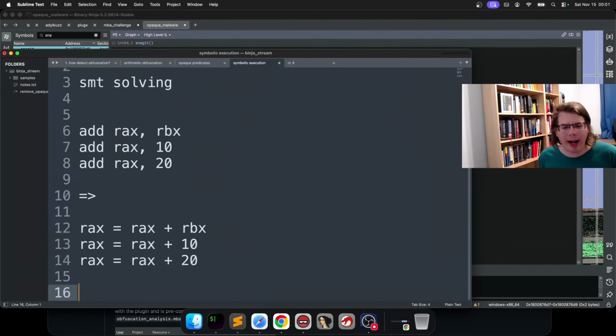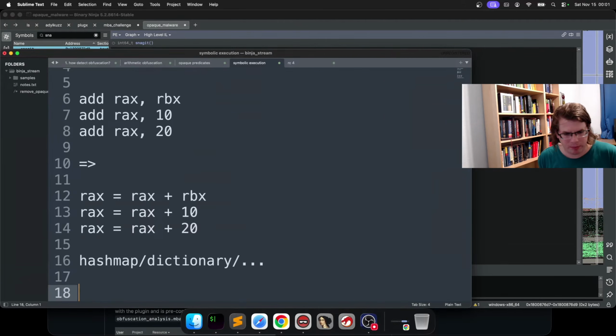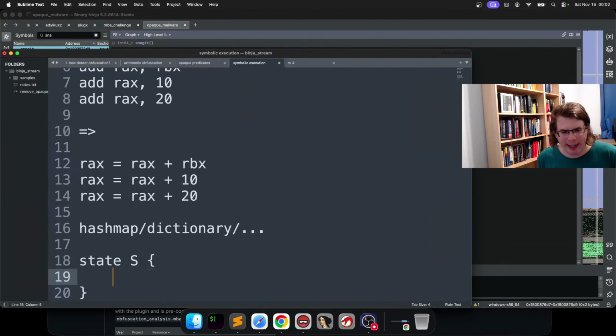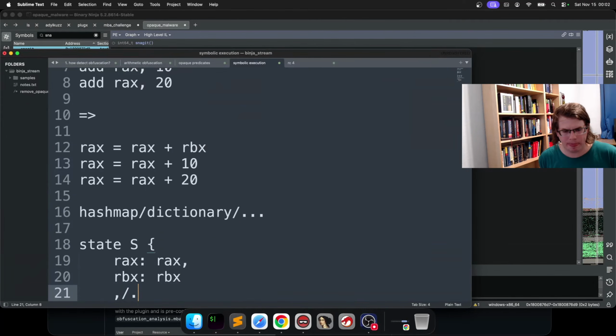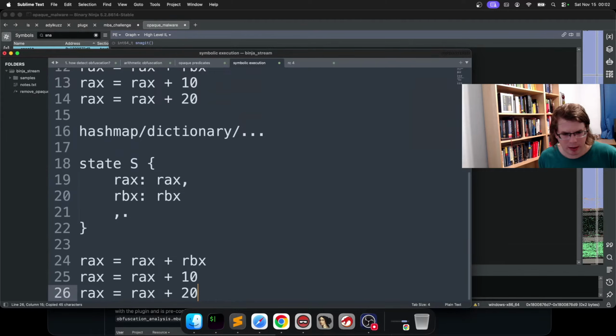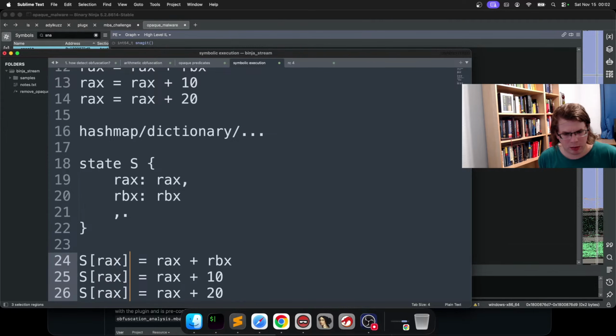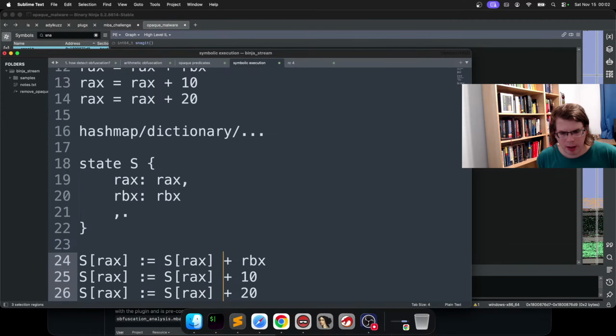And then we define a key-value lookup, or a hash map, dictionary, whatever you call that. So the idea is we have a state S which maps keys to values, for instance, RAX to RAX and RBX to RBX and so on. And we would then rewrite that stuff. So it would look like, for instance, that one. And here the idea is that we have an evaluation, a propagation, and an assignment.